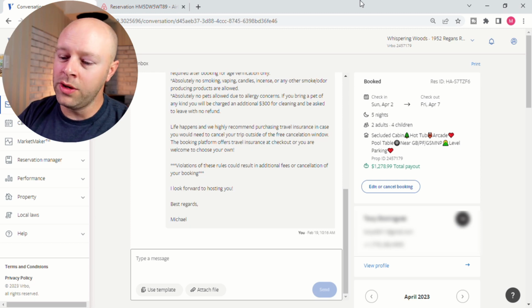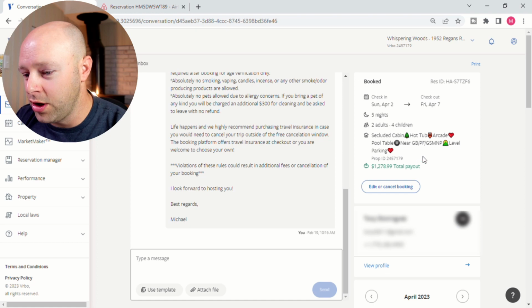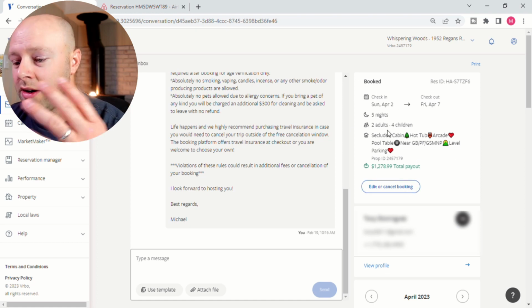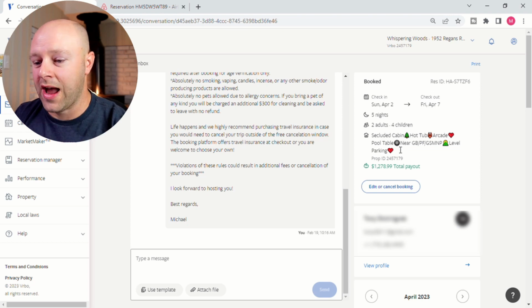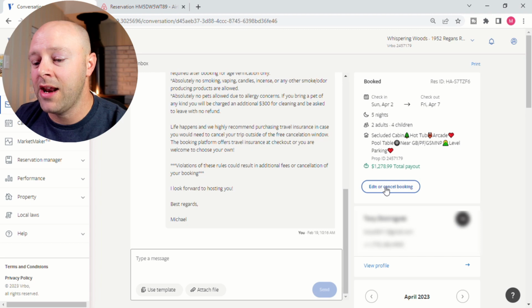When you get in here, you're going to need to find this menu right here where it says booked. It has a reservation ID, their nights that they're staying, their check-in, check-out, the name of the property, the total payout, and then it has this button here that says edit or cancel booking.